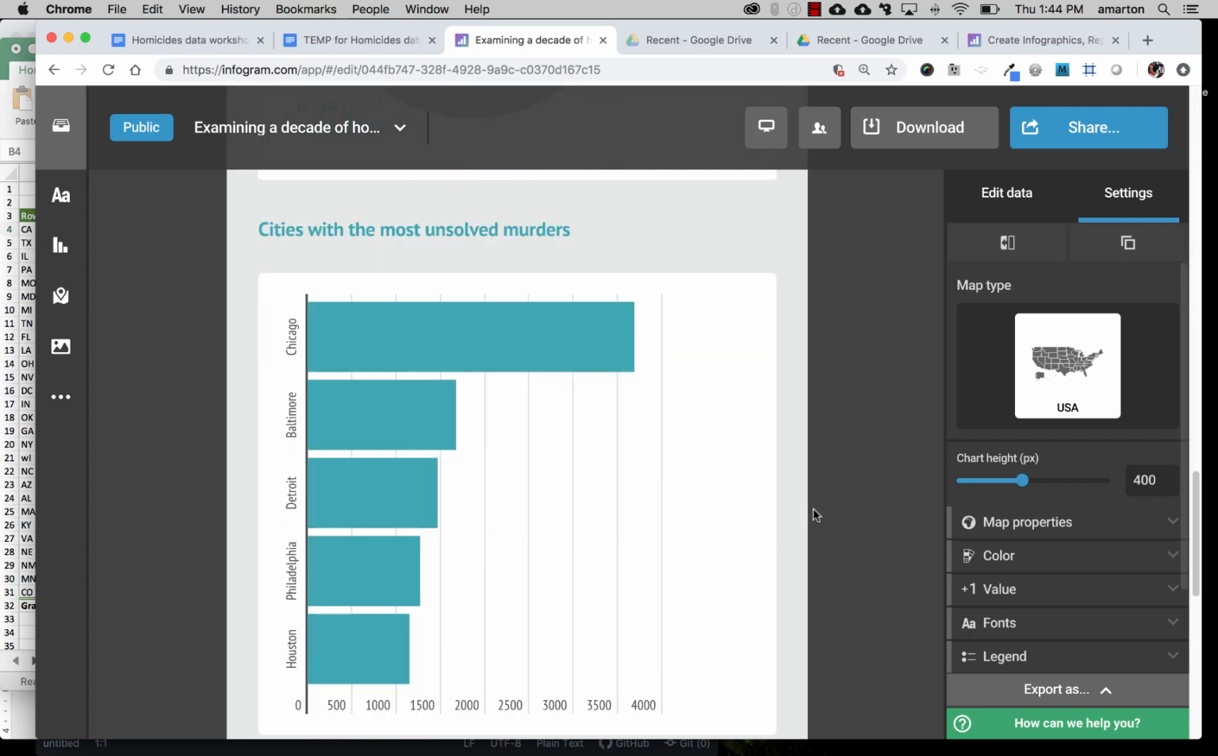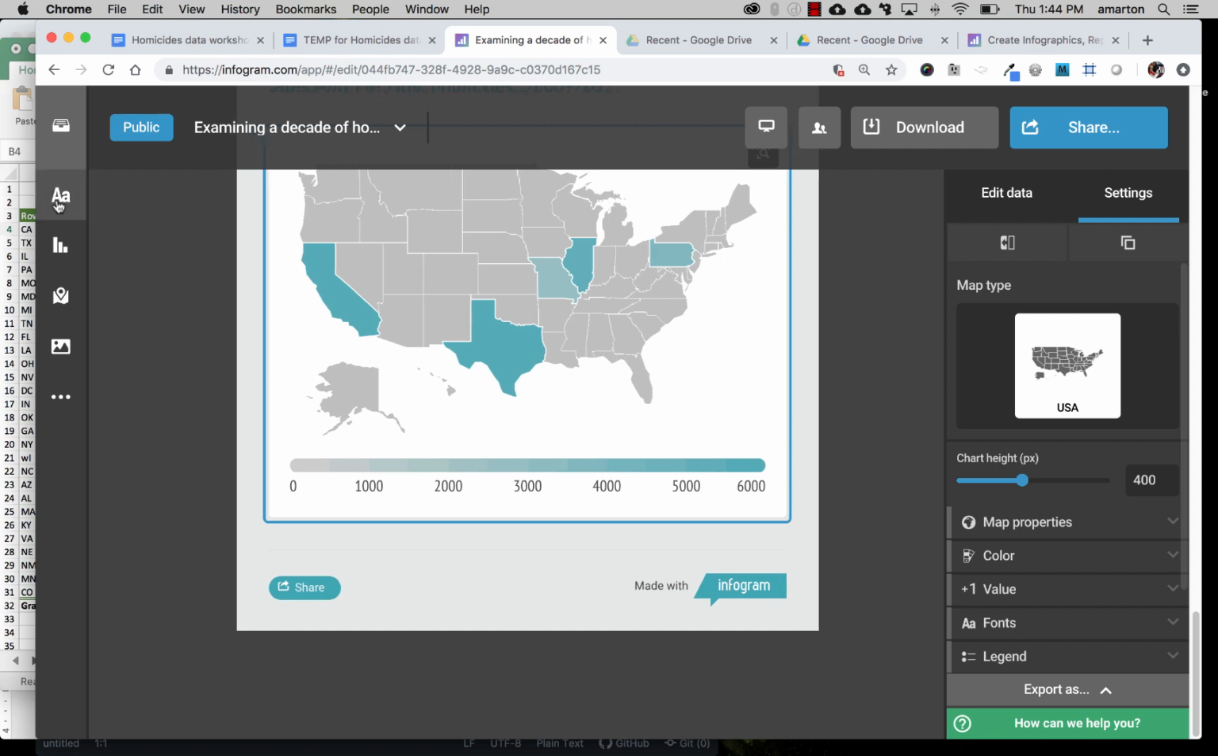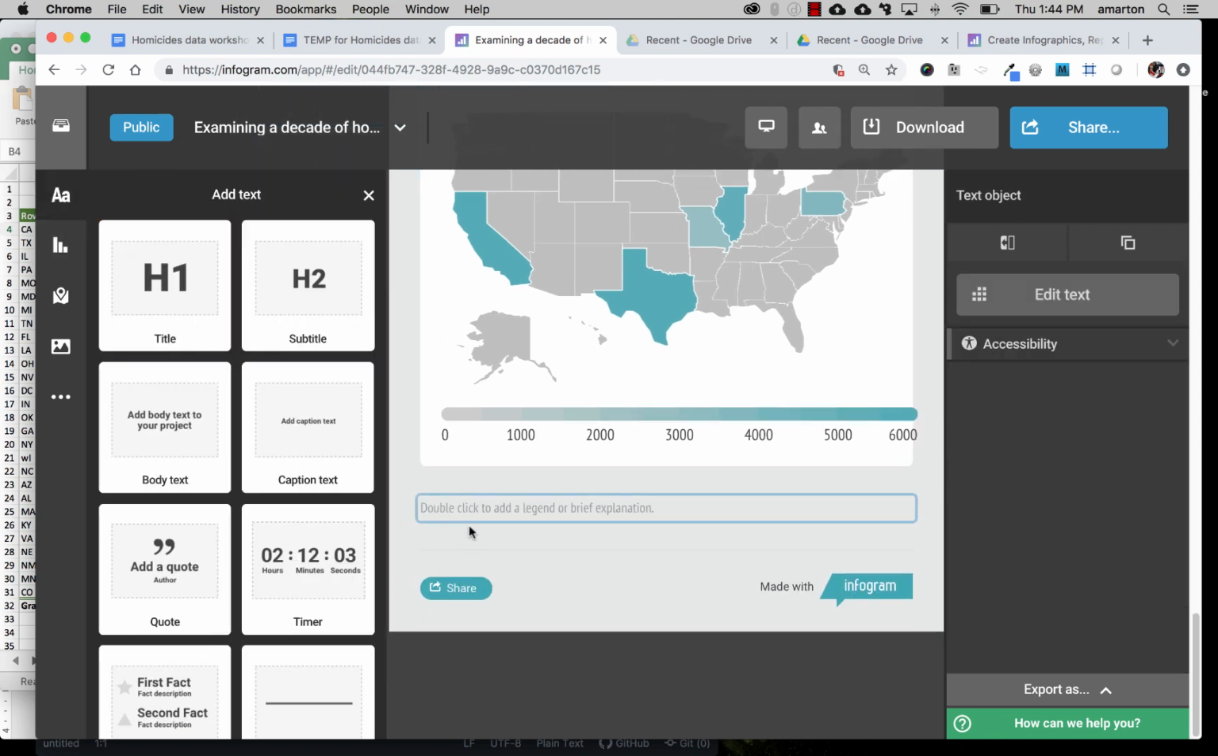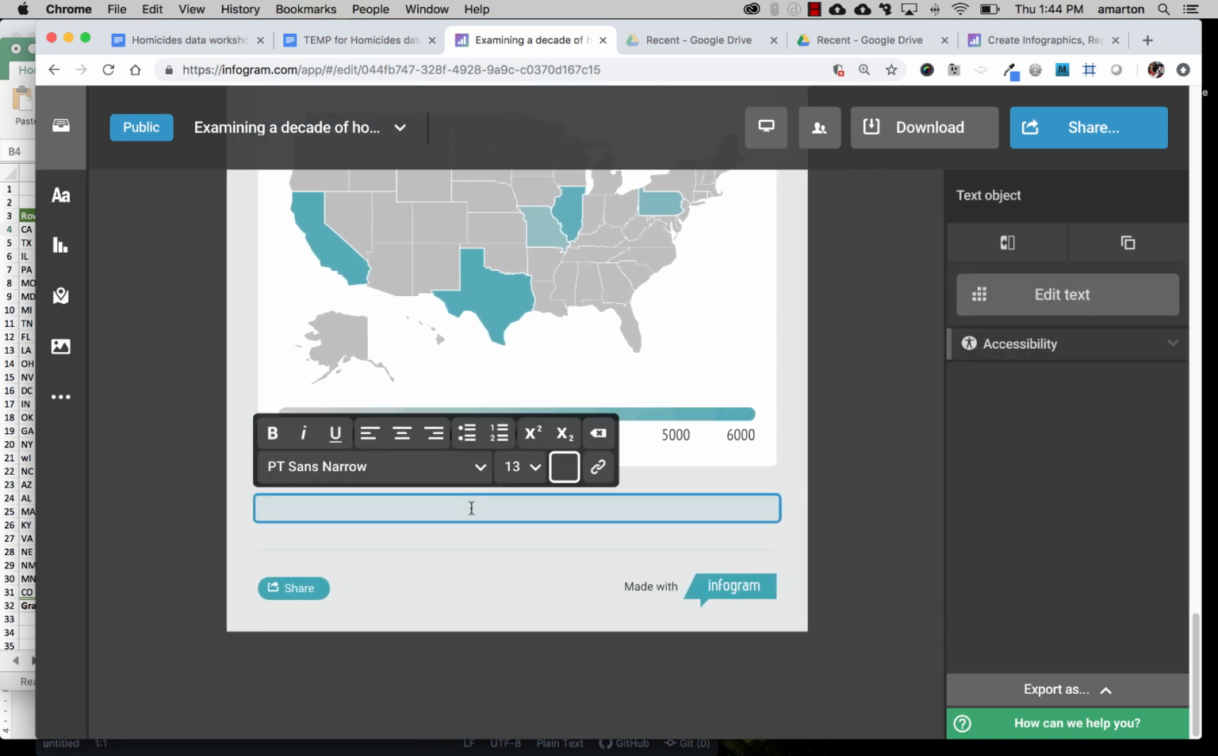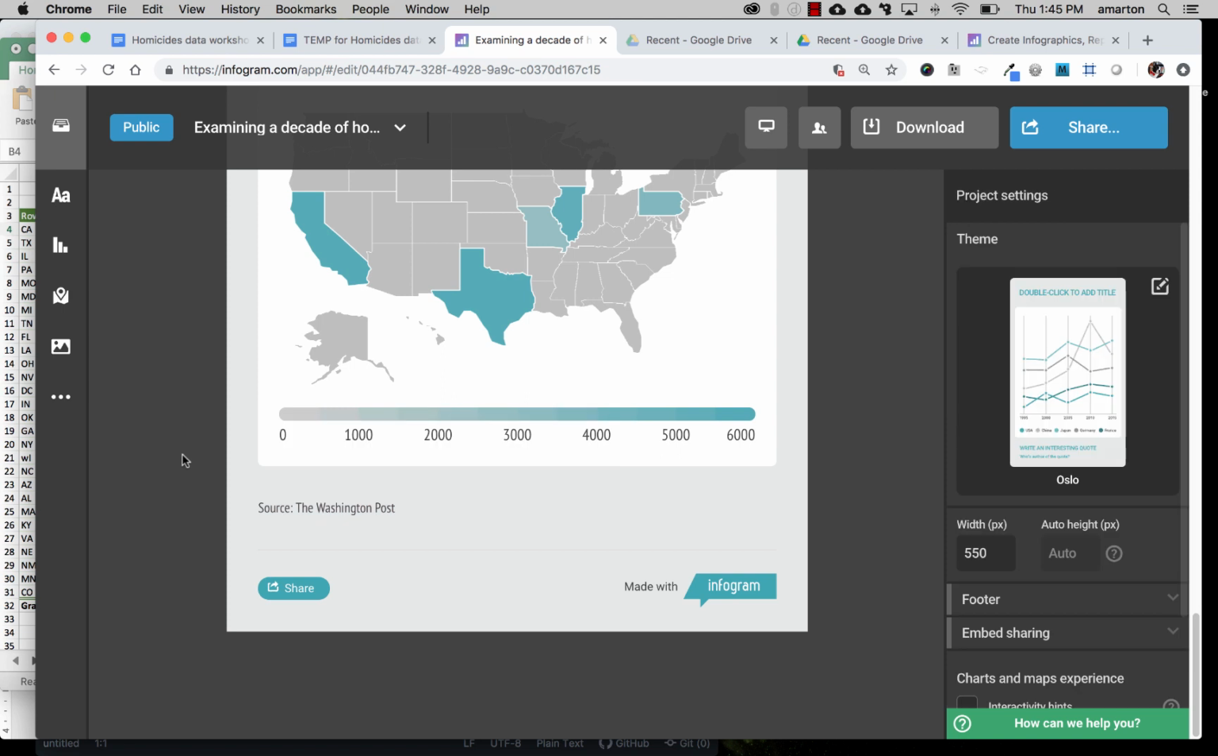Okay, so this is a really nice graphics package. The last thing that we want to do is add just a little bit of text at the bottom, just giving a source for our data, right? So source, the Washington Post. All right, great. So now we've really created a nice graphics package here.